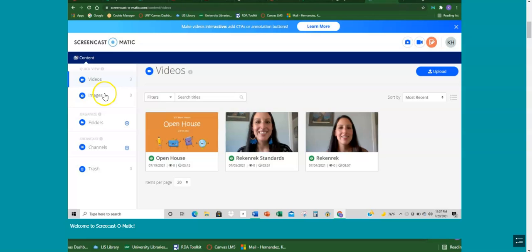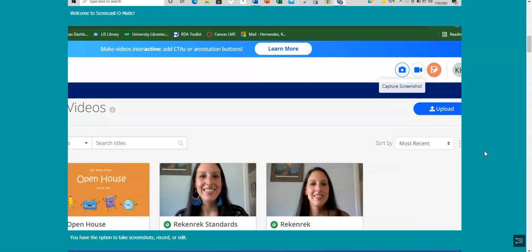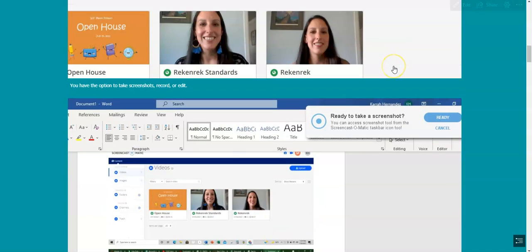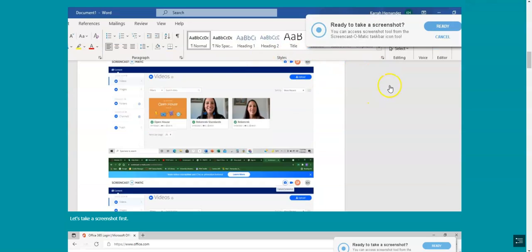We have videos, images, folders, channels, and trash. It pops up on videos and I can see any of the videos I have recently made. So let's take a look at the three options that are in the top right section of Screencast-O-Matic. We have capture a screenshot, which we will review first. When you click this button, capture a screenshot, it will take a screenshot of whatever you want that is present on your computer screen. It will pop up with this that says ready to take a screenshot.